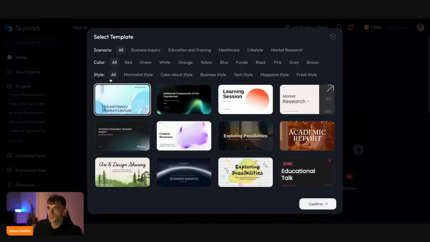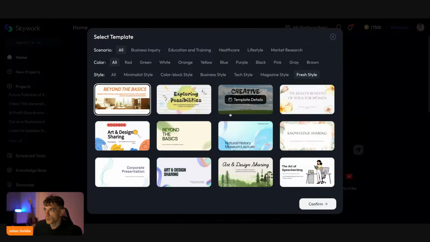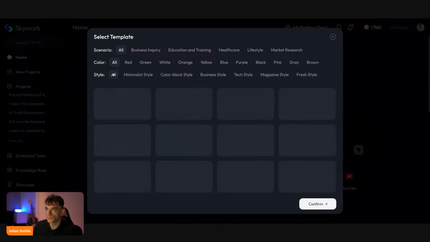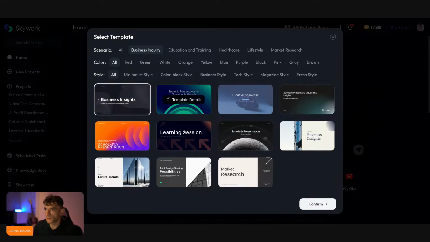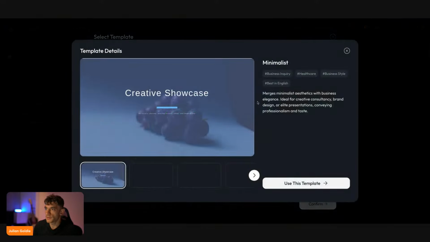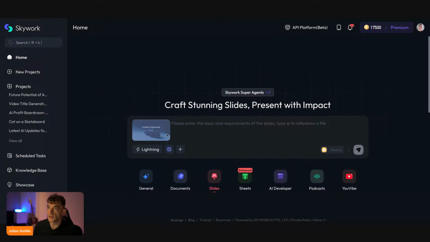And then on top of that, you can actually pick which style you prefer. So for example, it could be magazine style or fresh style, etc. So if we take one of these templates and try this out, we'll go for minimalist style. And actually, let's have a look at what else we've got here. Which one do I like? All right, we'll try this one. So, use this template, then we can select that as the template for our lightning presentation. So it's pretty easy and simple to set up, and then you can start using it like so.